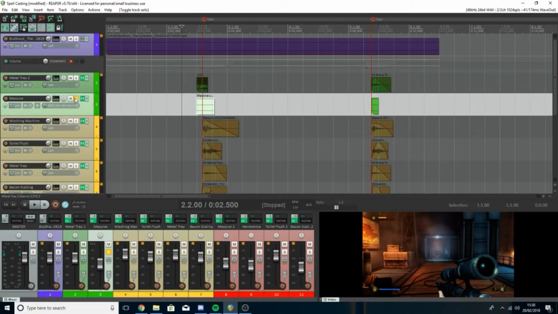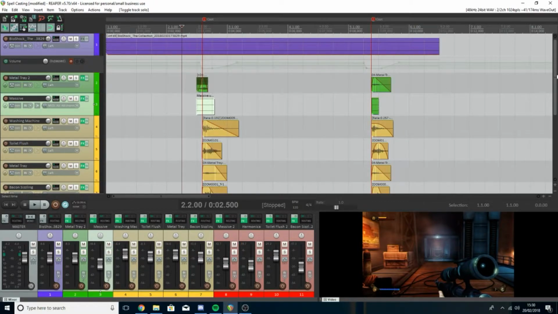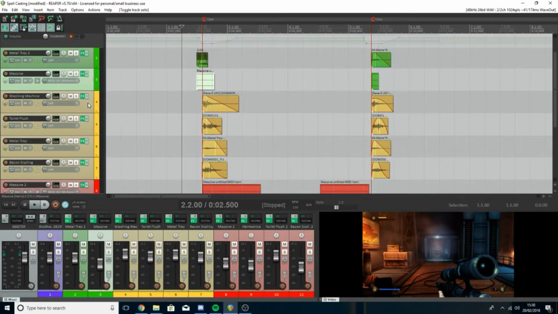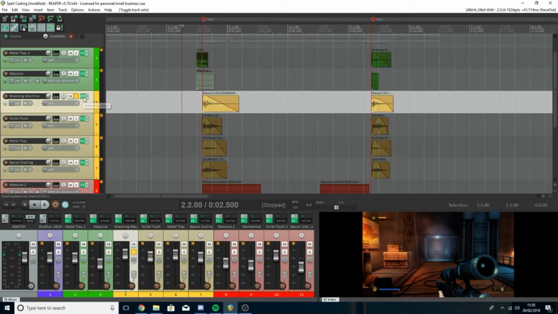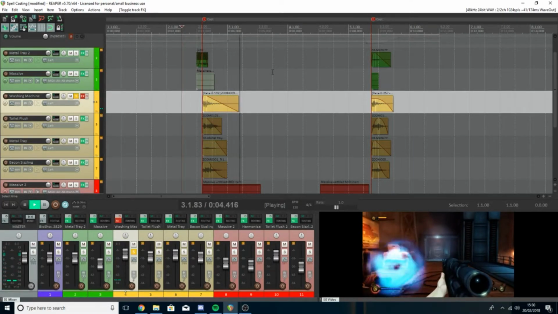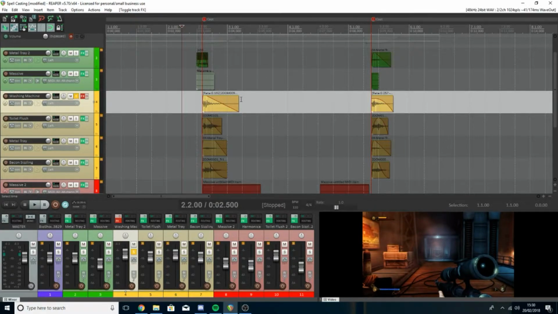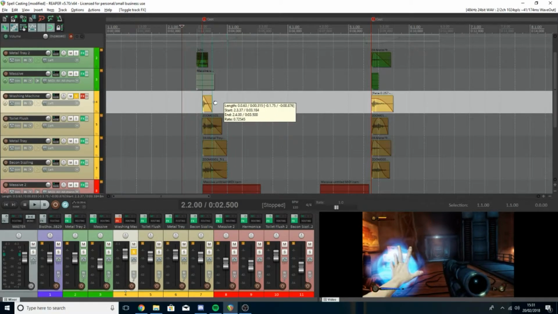Cool. Now, next is the spell being cast. So I've started with something low and boomy, which is a washing machine door, and I just recorded me slamming it shut, which sounds like this without any effects on it. That's also, I should point out, stretched out. If I quickly hold Alt, I can stretch it back in, roughly anyway. Let's stretch it back in.